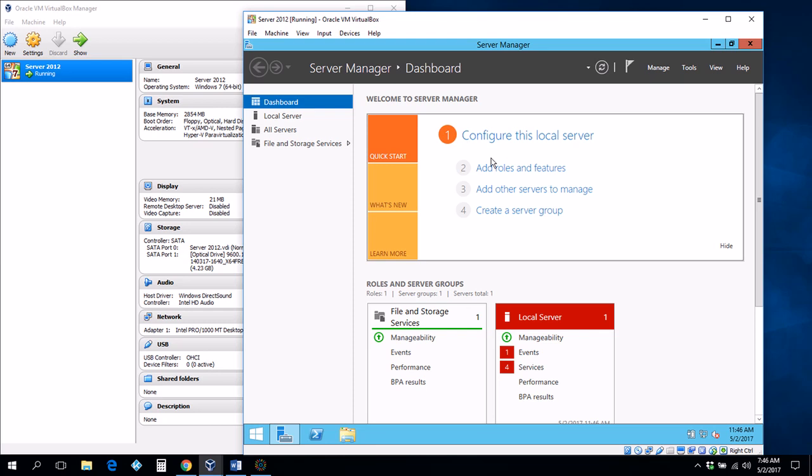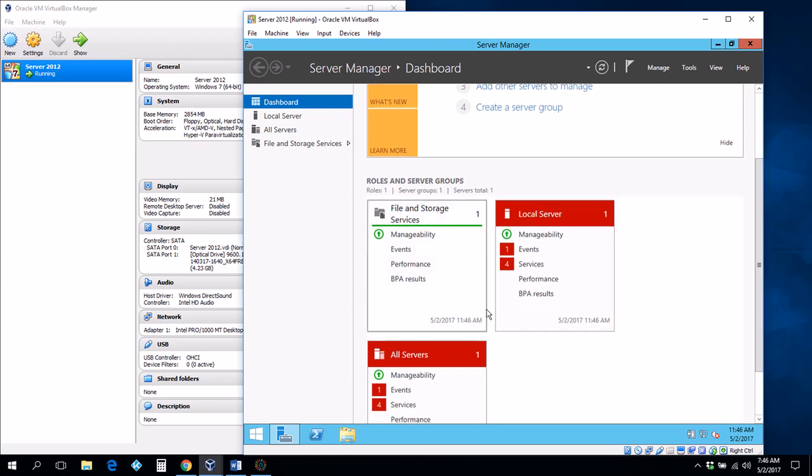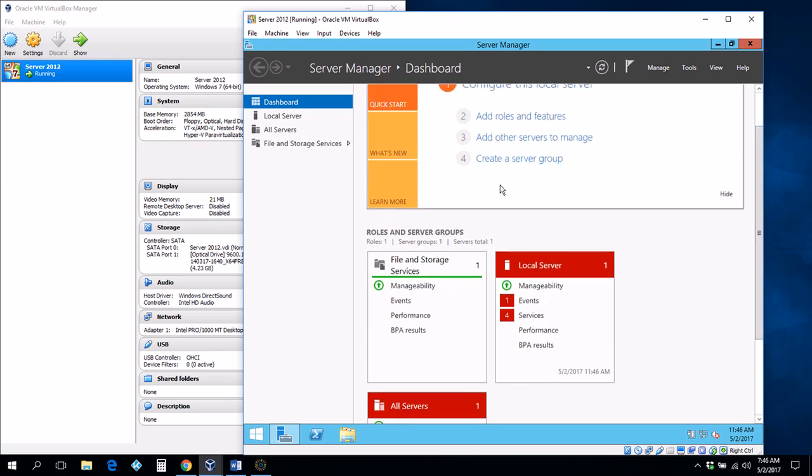You can add roles and features, which we will do later on the server. This is what we're going to be doing. Add another service to manage. We have like two servers right here, but we only actually have one. You'll see all the different services if you've added them. And don't worry, by the way, if they are red, they'll turn green once we start configuring them later on. And you can create a server group, which we'll be able to do later on.